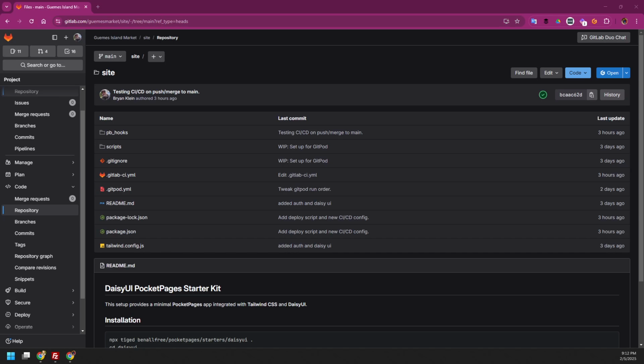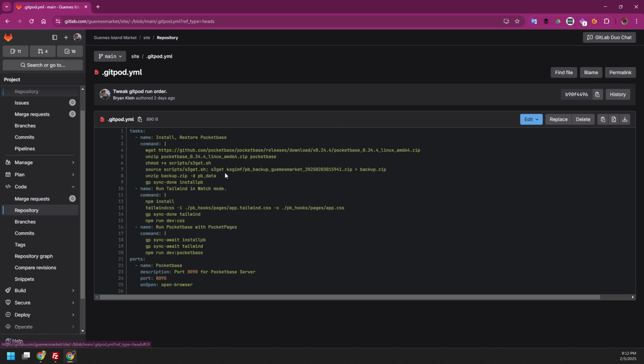So I'll show you what I've got set up so far and how it works. Really the configurations come down to two files. We'll first talk about GitPod and then GitLab CI. In here, you just list a set of tasks in a YAML file. You can chain commands with this pipe method, and so it'll do each one of these.